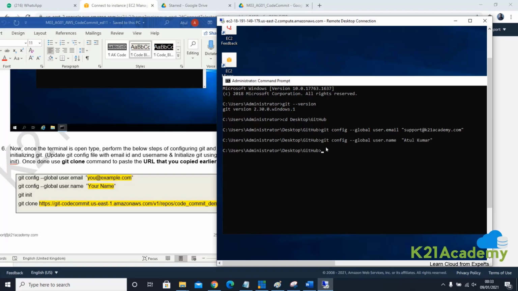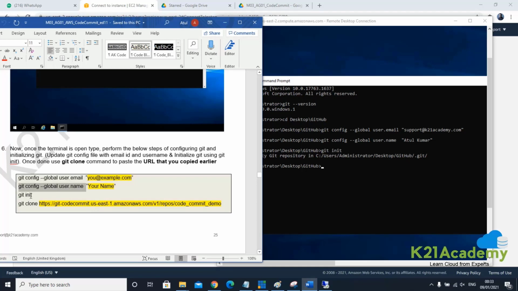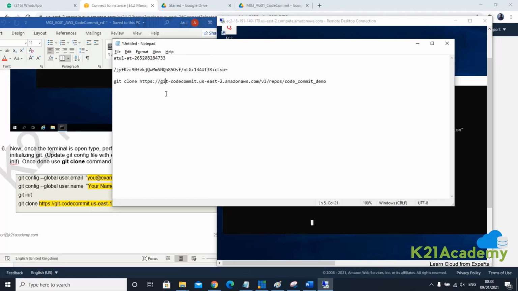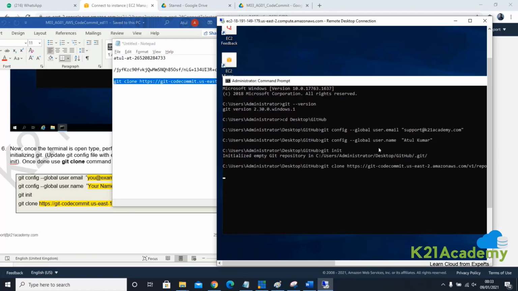And then I need to initialize Git with git init. What it basically does is it creates under this folder a hidden folder called .git, and it'll have some configuration inside that hidden folder. Now I need to go back to my command which I copied earlier, which is this URL, git clone. Let me copy one more time and hit enter.